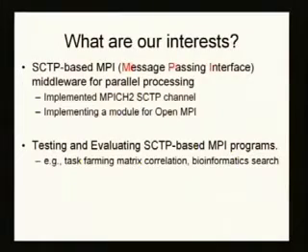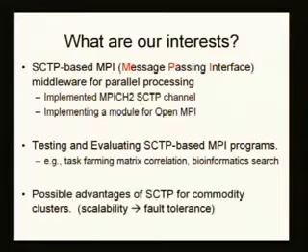We also do a lot of testing and evaluating of our programs, of course, and we've done things like task farming and scientific computation, some stuff in bioinformatics. And what we're interested in is seeing how to exploit some of these advantages that we see in SCTP for clusters, and how we can take advantage of it with respect to scalability and in particular fault tolerance.